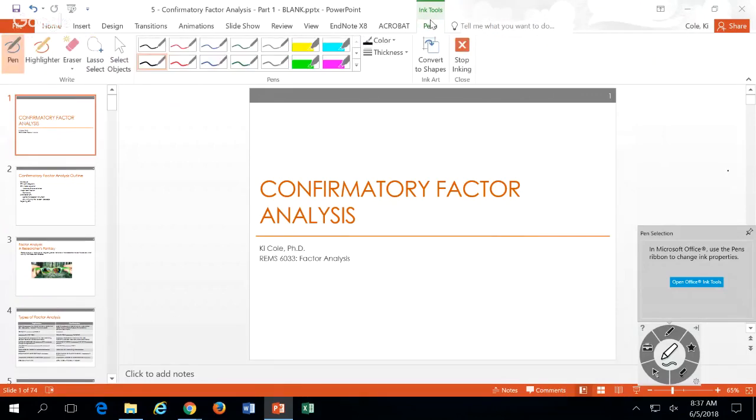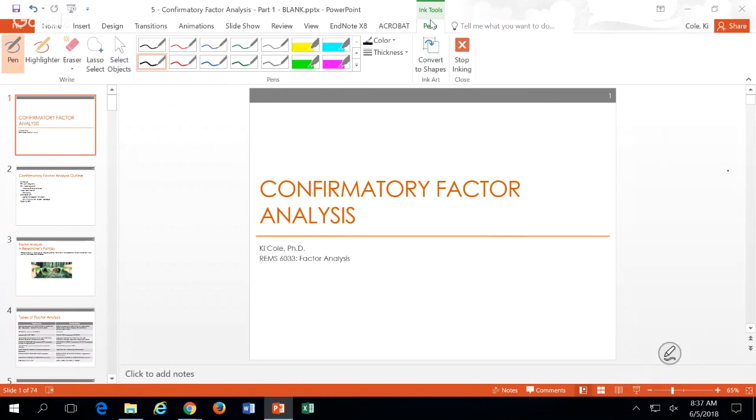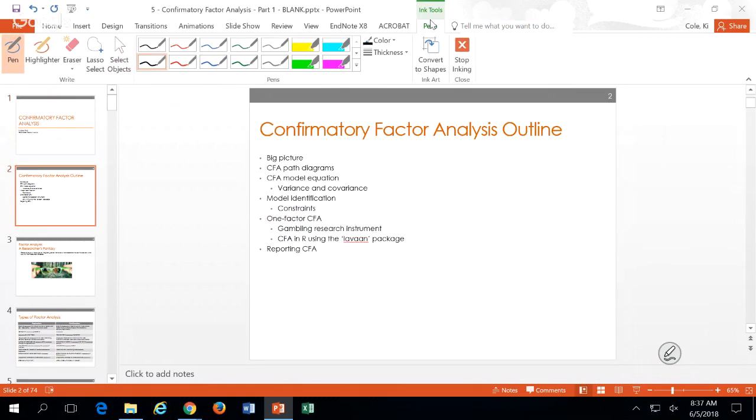Okie doke. So far, we have talked in the first 2 weeks of this class about principal components analysis, exploratory factor analysis, but then under this big heading of factor analysis, we have the last one called confirmatory factor analysis. So here is kind of our big picture. We'll talk about path diagrams, the model equations that are specific for CFA, and something that I briefly mentioned last week about model identification, that's definitely more important today as we step into CFA.